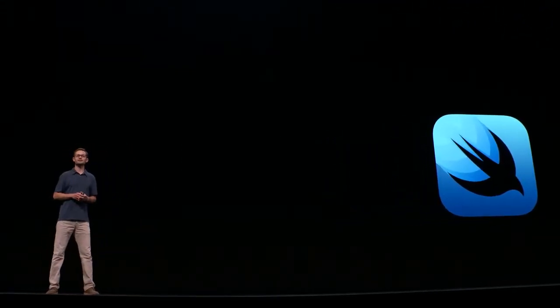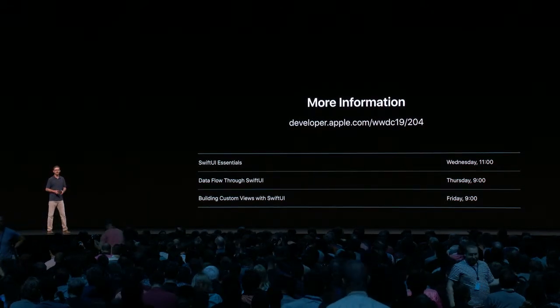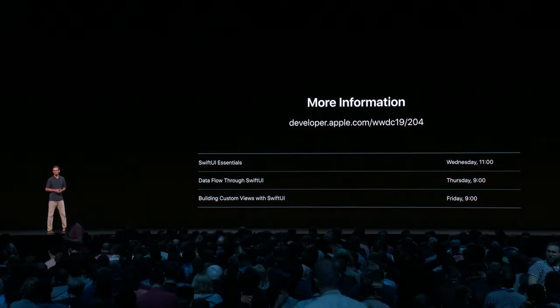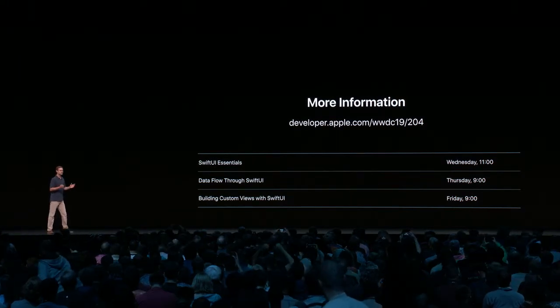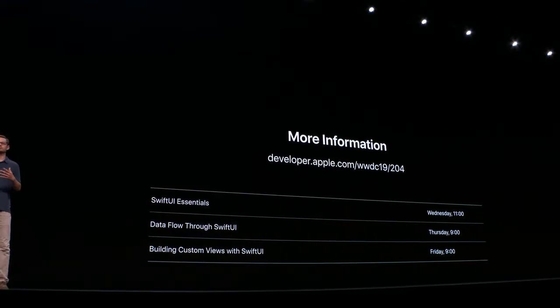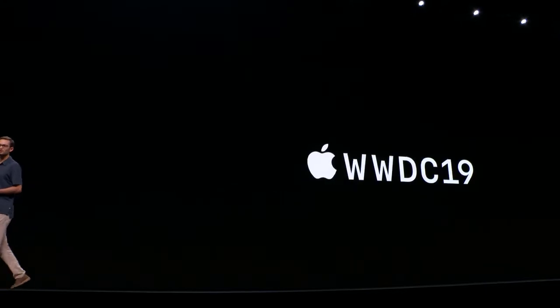Come find us in the labs. We'll be there this afternoon and throughout the week. And we called out to a couple of sessions, data flow through UI and building custom views. Your next stop in learning SwiftUI should be the SwiftUI Essentials talk, where we're going to go into every piece of syntax and all the pieces that you can compose together to make views what they are. So I hope to see you there. Have a great WWDC, and I hope you enjoy SwiftUI.